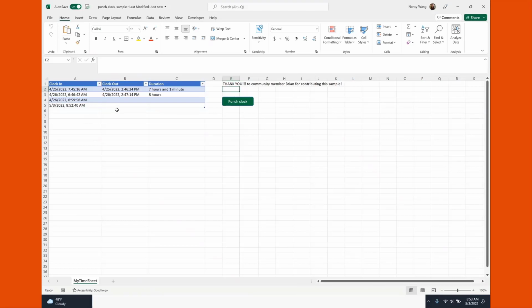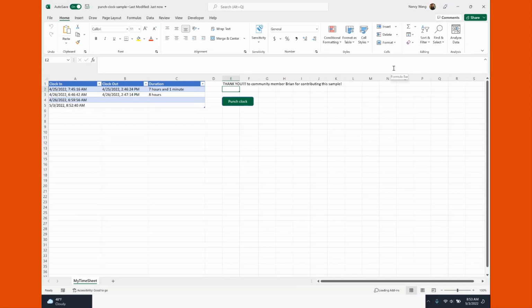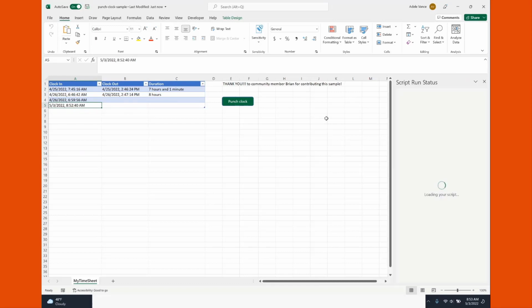All right, so now I'm in the same workbook as I was before, hopefully everyone can see this, and I'm going to switch tenants because I think earlier I was in the sample tenant. So now let's say that I want to clock out of my shift. If I select the script again, then you'll see that by selecting the button, I am able to run the script, and then that puts in that time for me.